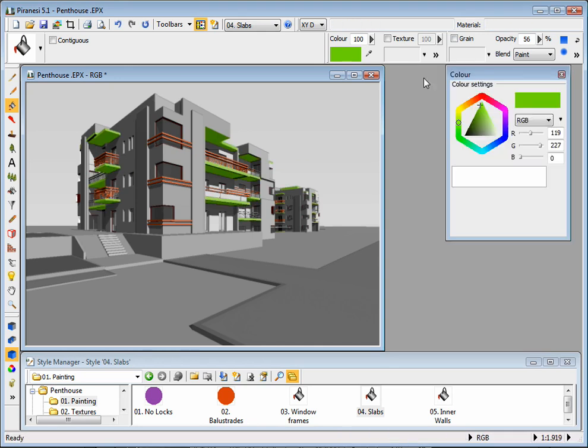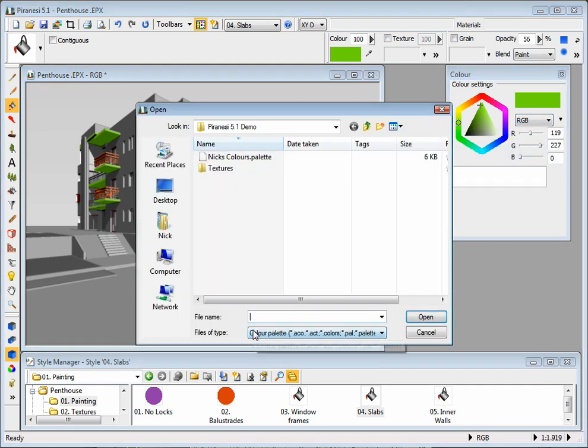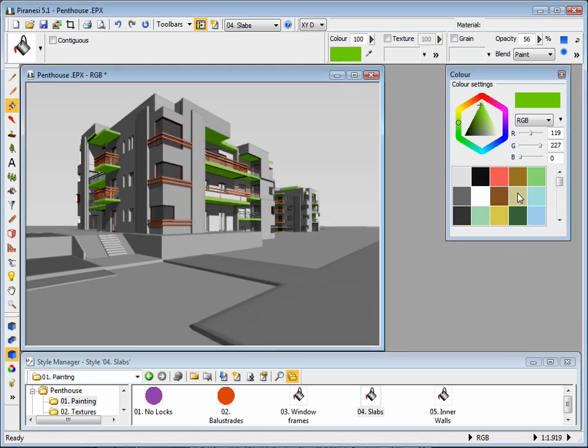Let's just change that. Now another feature of 5.1 is I can load in a palette, and you've got various different types of palette files you can use. I've created one earlier, and there's mine. Let's open that one, and I'm going to use this beige colour.